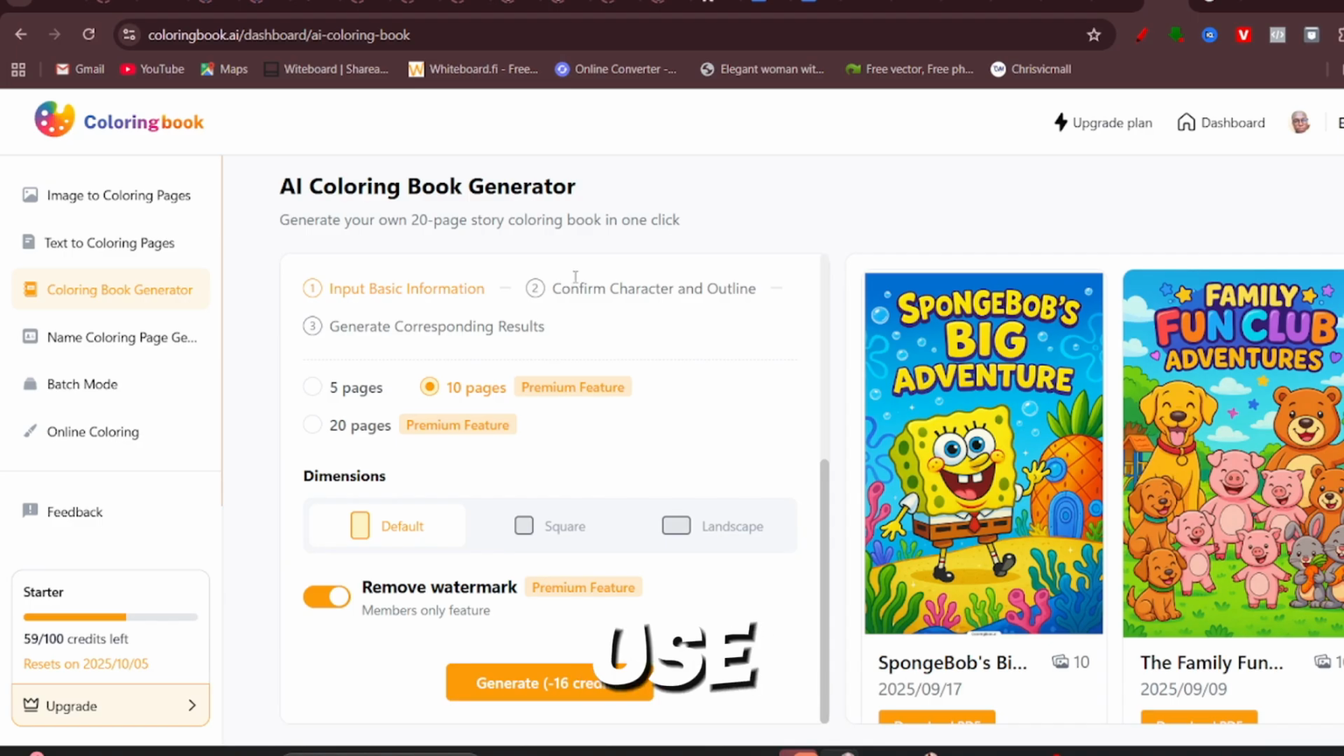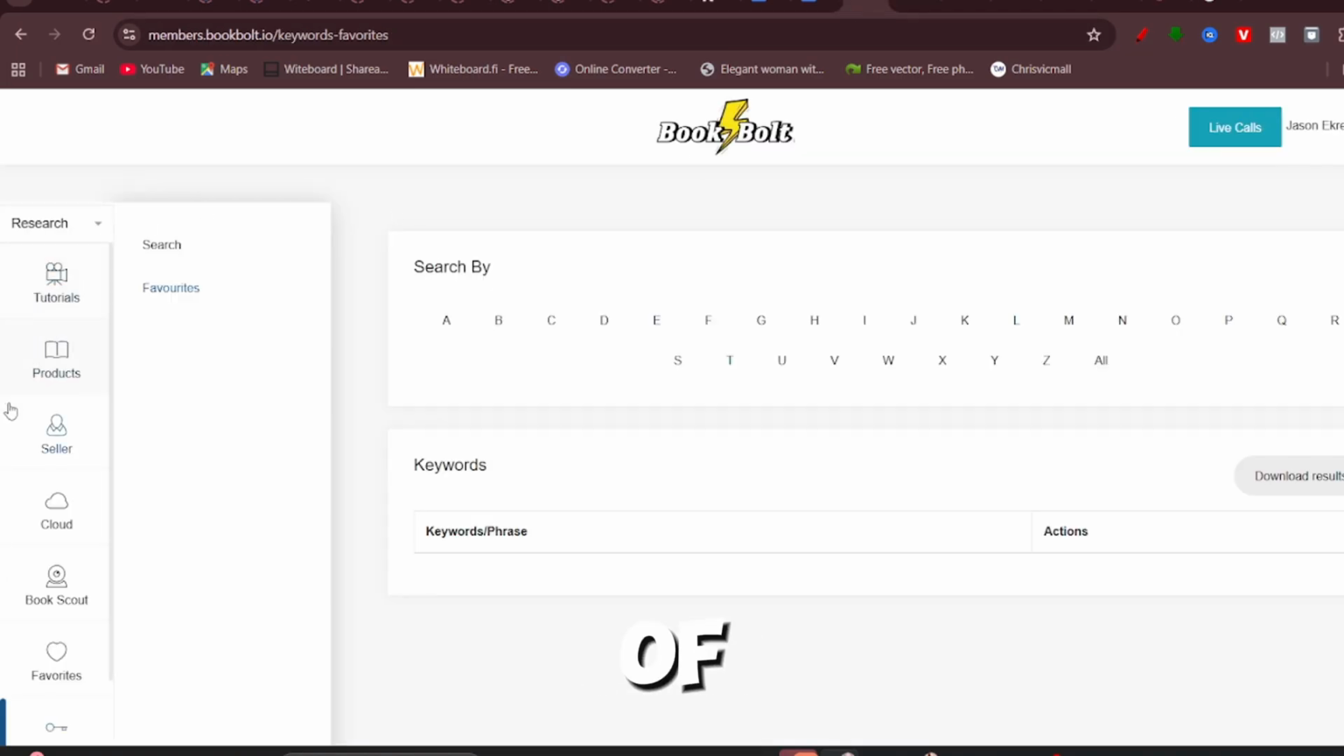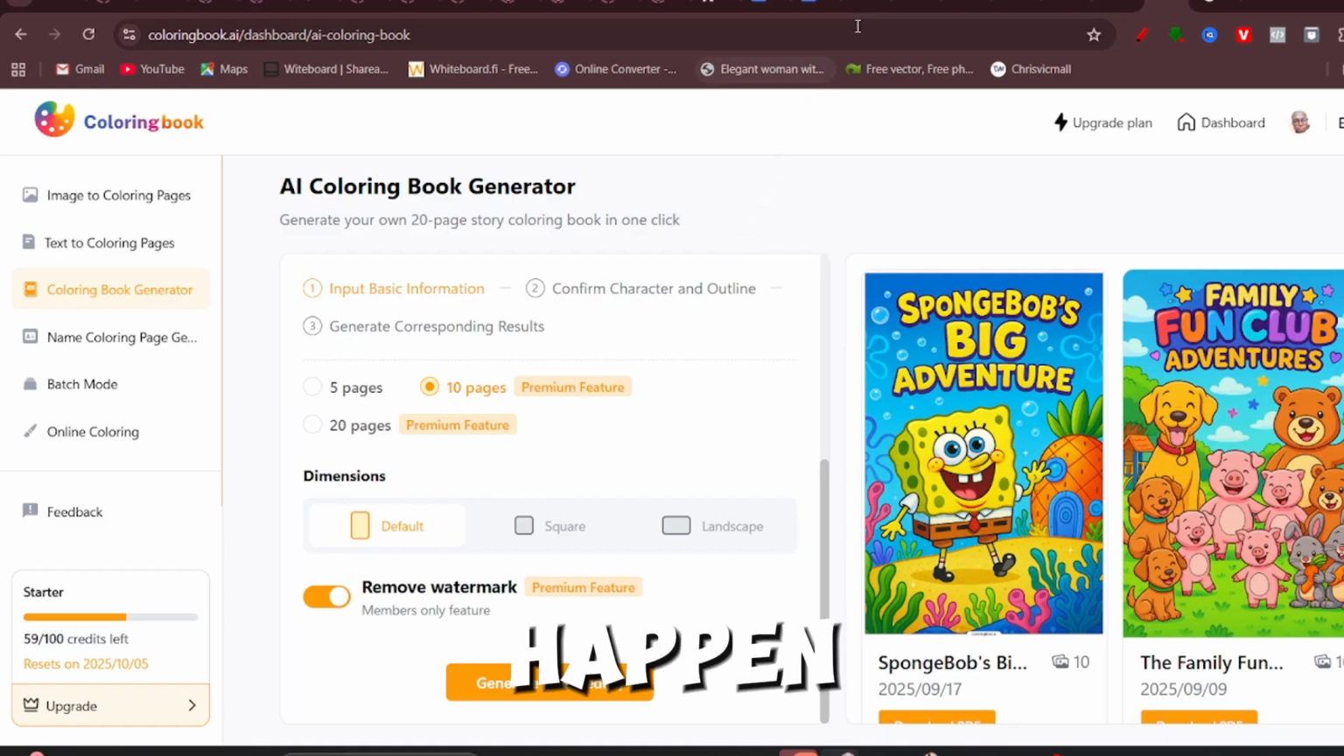Now, this is how you use the research tool, and how you also use the coloring book tool. This is how you make it happen, right?